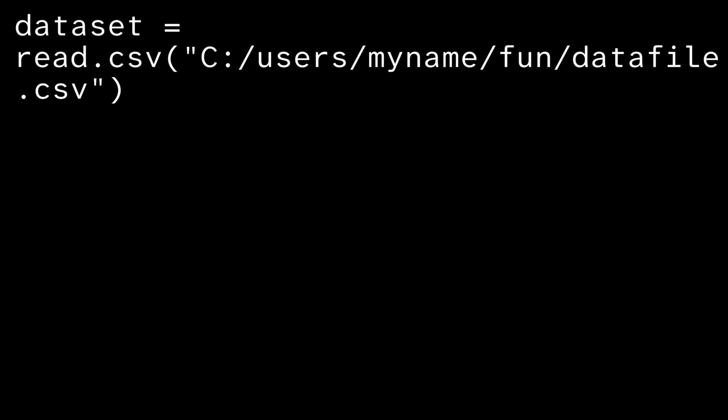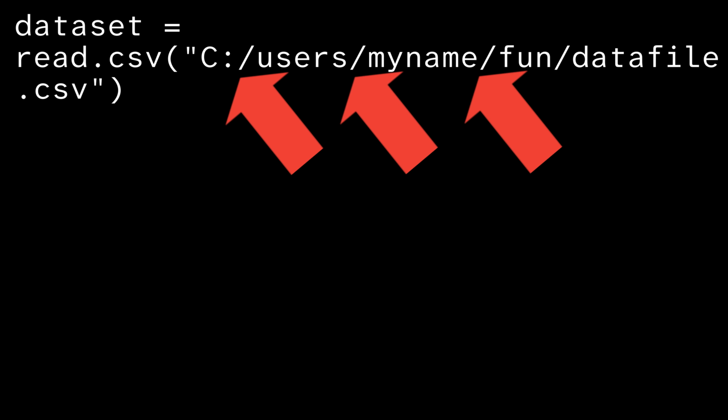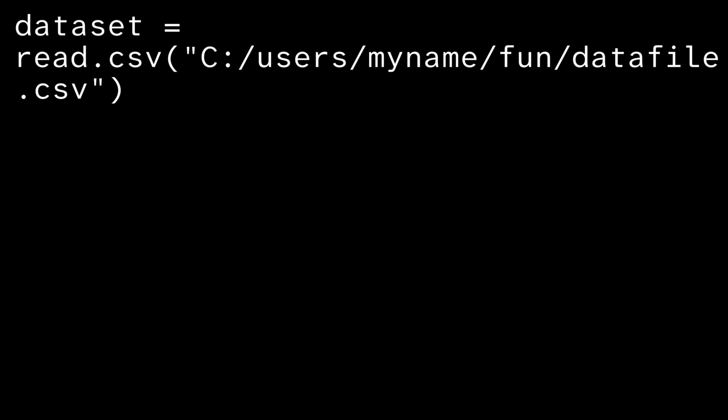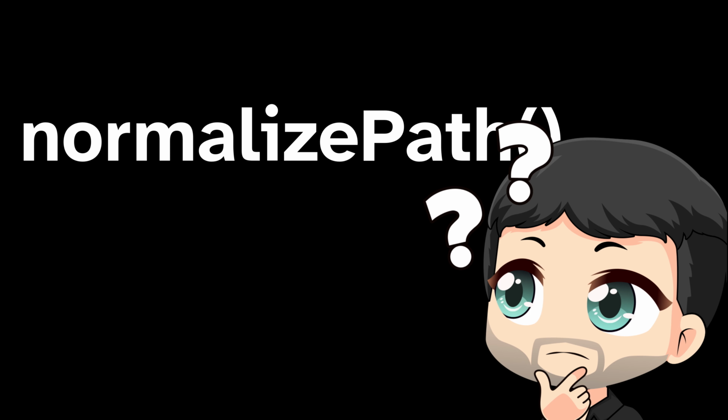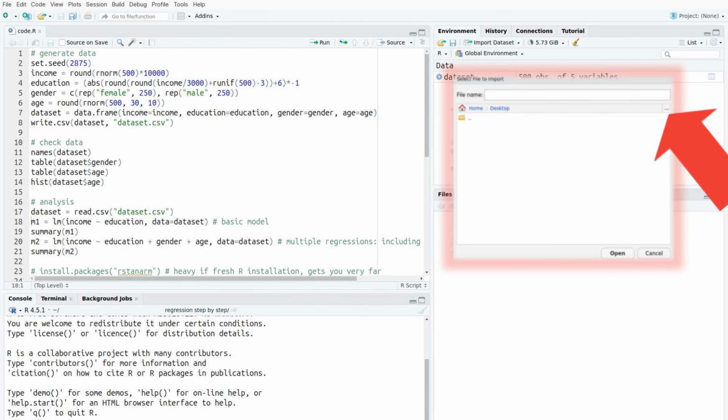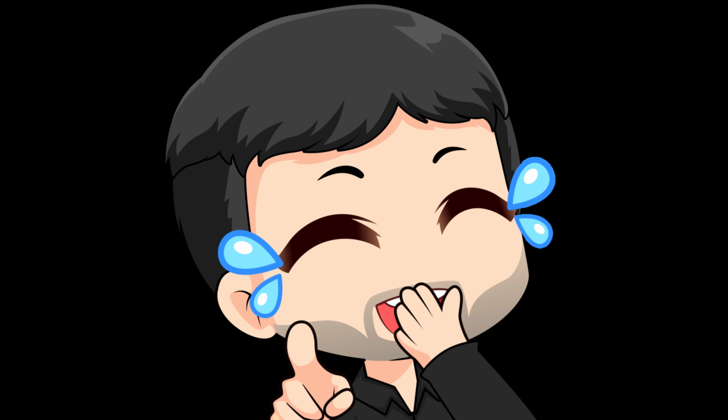For historical reasons, the slashes in R slant forward and not backward like on Windows. If you copy a file path from your Windows Explorer, you have to change those slashes, or have fun with the normalizePath function that's built into R. In RStudio, we can also use the graphical interface and the import data section at the top right here. Use the three dots to find your dataset, and then the rest should work without modification.